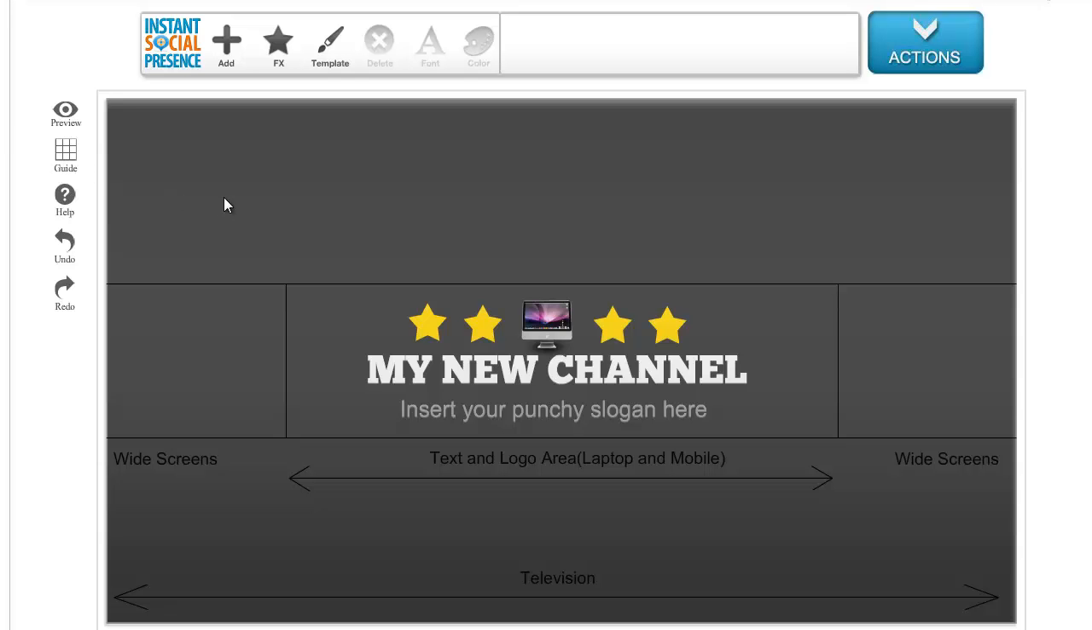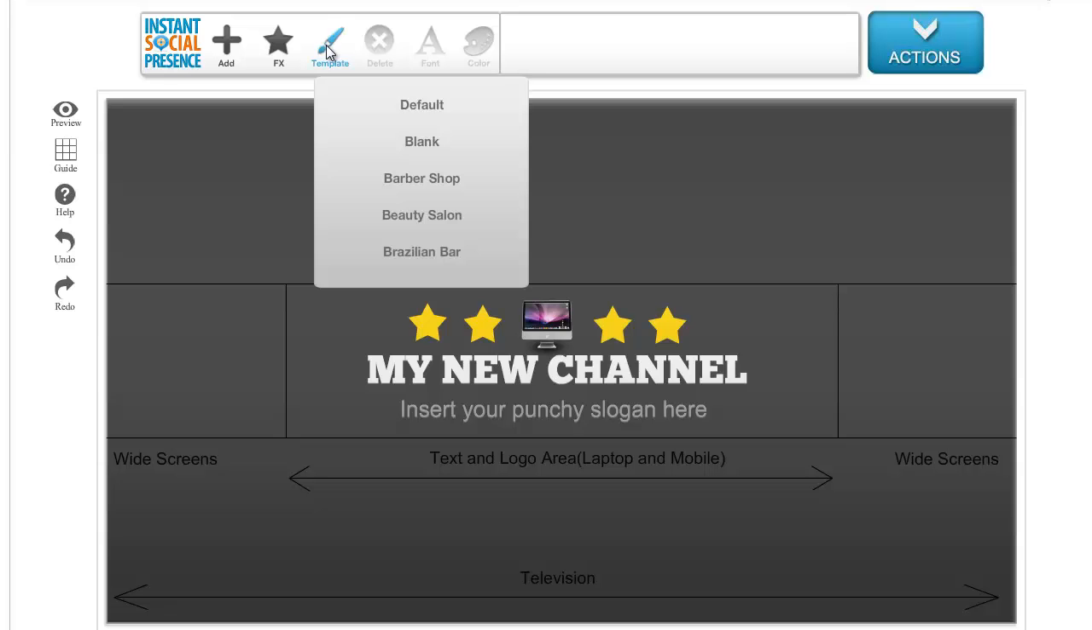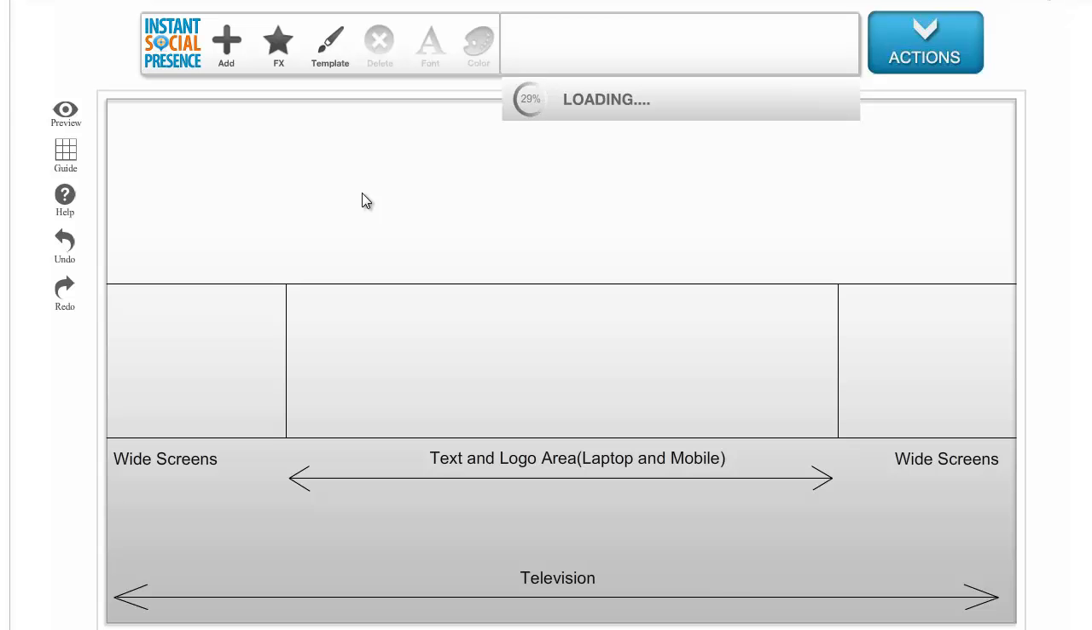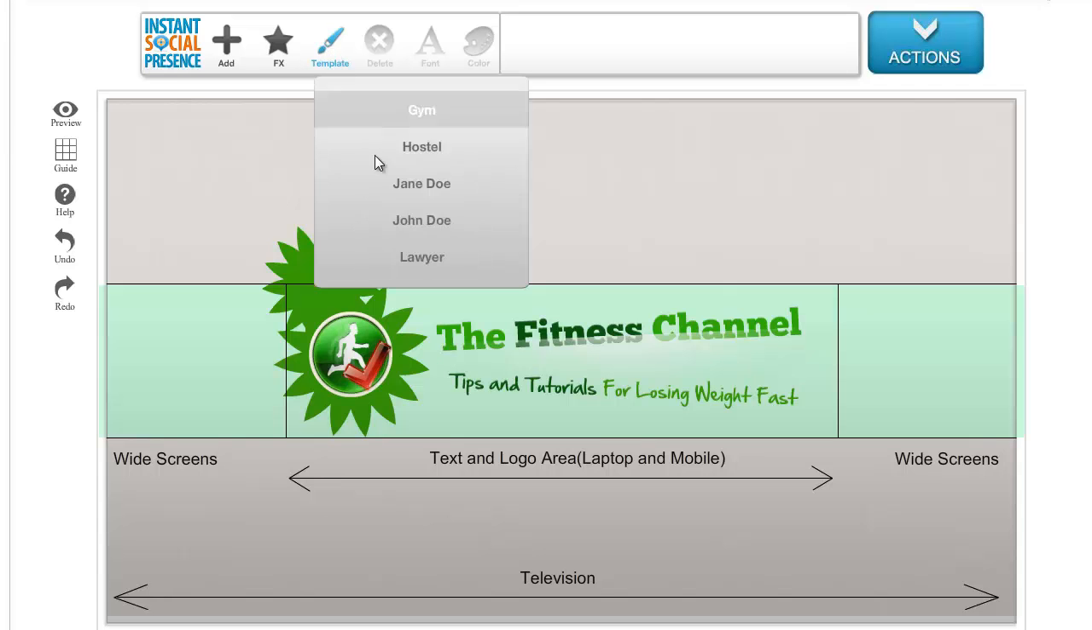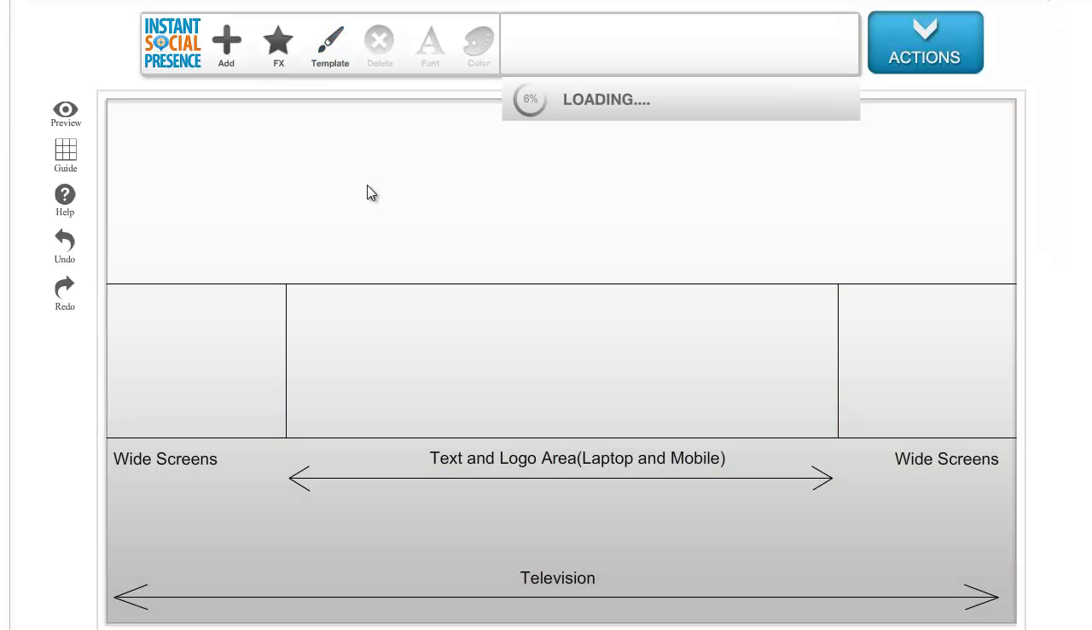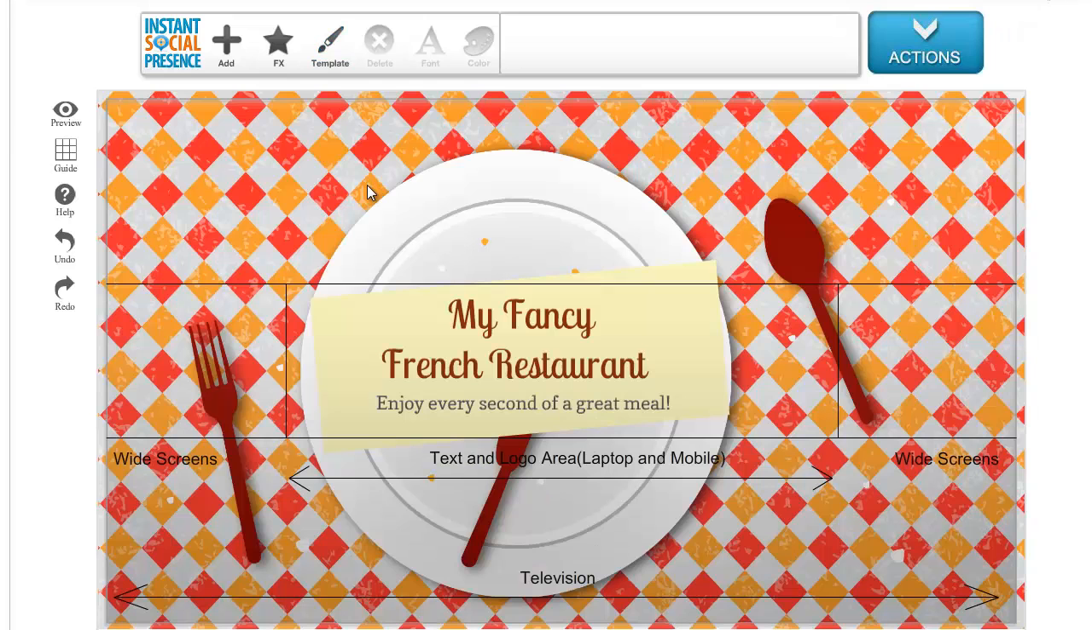So what I'm going to do is I'm going to come up here and I'm going to change the template. So you can see I have a lot of different ways that I could change the template. There's a lot of different places that I could start. If I wanted to do something with a fitness channel, I could load in a template for the fitness channel. If I wanted to do something for a restaurant, I could load in the restaurant, and then I would have a template ready to go for the restaurant area. So lots of different possibilities here that are already built in and kind of give you some good ideas of how you could use this.